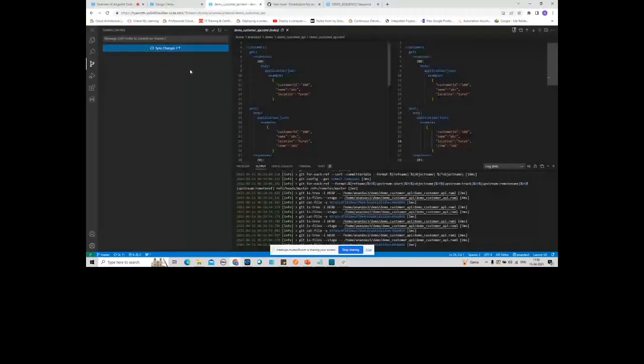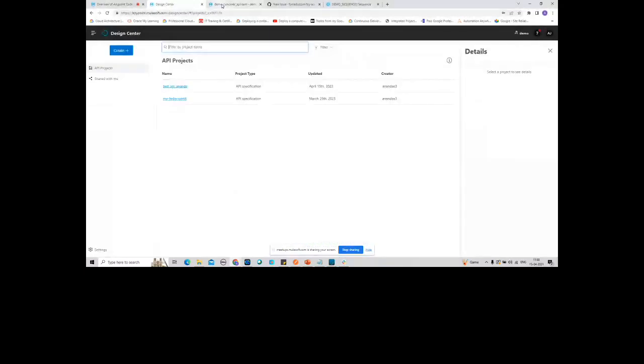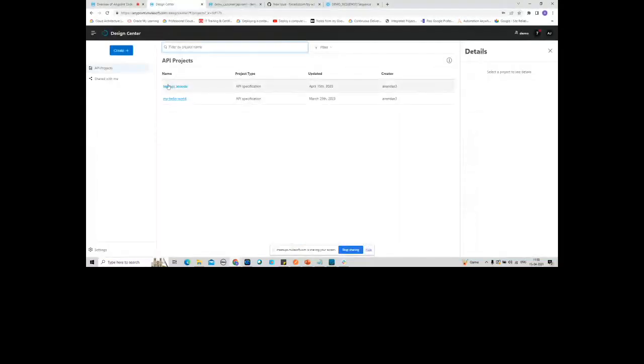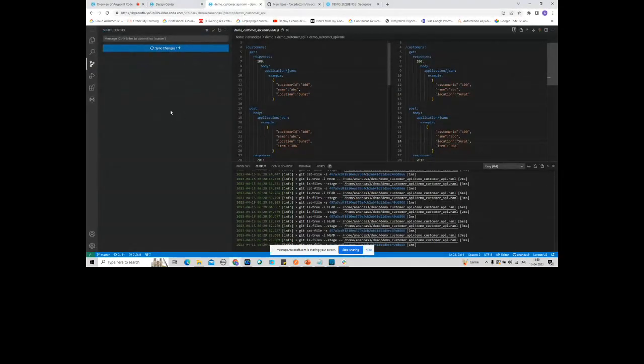This is how you can sync up your RAML with your design center. Once you put your RAML in the design center, then you can change it from here, or you can change it in the design center itself. For further changes, you can keep on syncing up your RAML between design center and Anypoint Code Builder.